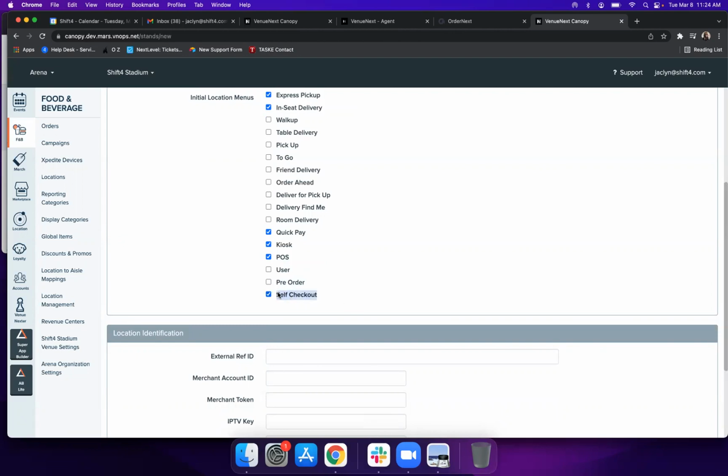But lastly, self-checkout. Self-checkout is something that we came out with in 2021. It gives the customer the ability to place an order by using the scanner in their wallet. So say that you've got a grab and go location.